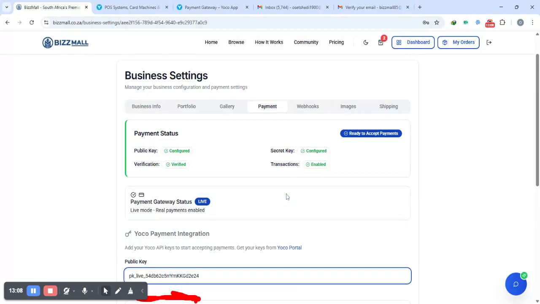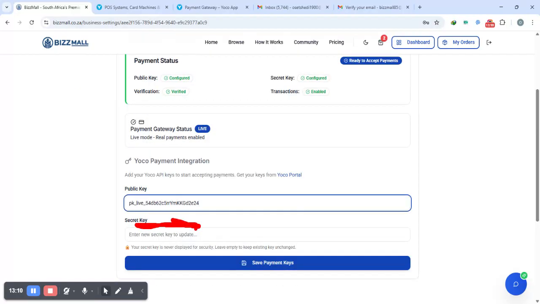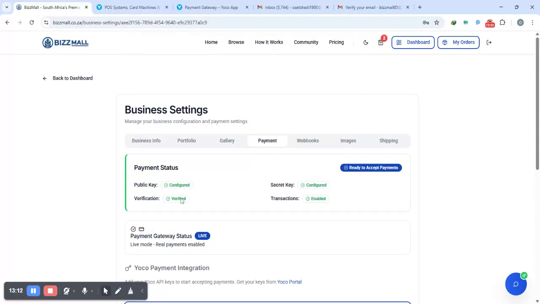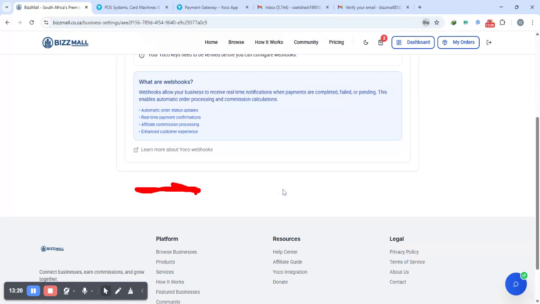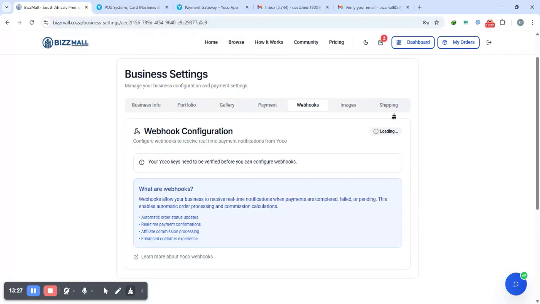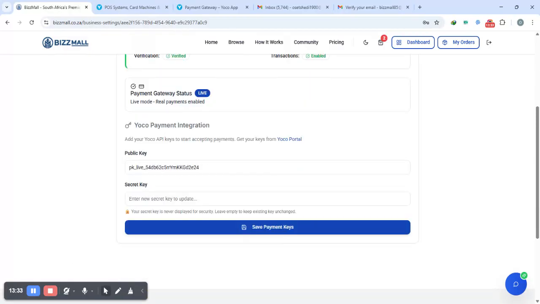Once I saved both keys, you can see that my live public key is here, and it's exposed, but it's fine. Then you can see here they say ready to accept payments. So that means right now I'm fully ready to accept Yoko payments. Then yeah, that's it, guys. That's how you make sure that Yoko is added to your business.